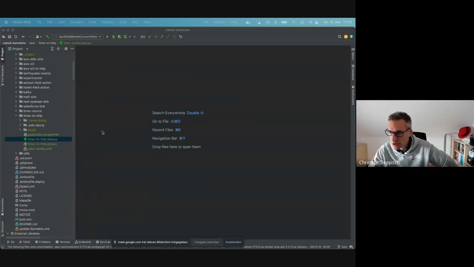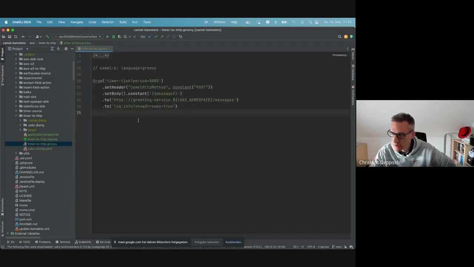So this demo shows how to test Camel K integrations and Kamelets locally and in Kubernetes using the test framework YAKS. So let's start with a simple Camel K integration. This is using the timer component to periodically send messages to an HTTP service. This is the greeting service, and the response should be logged to the output.